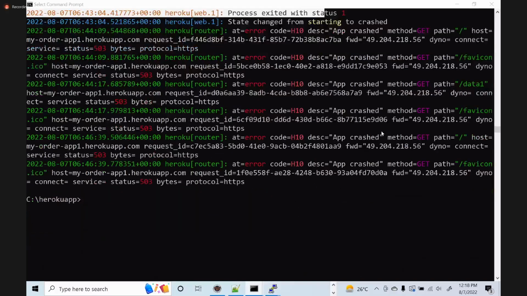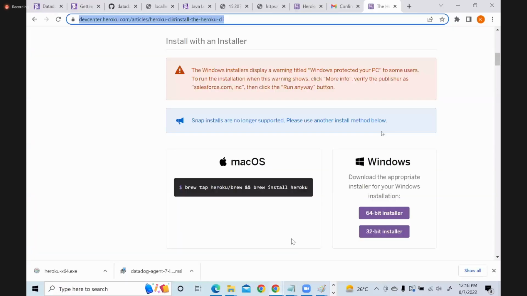Locally it is working, right? So locally this is working. Even in this also it is working, right? EC2 instance. Okay.